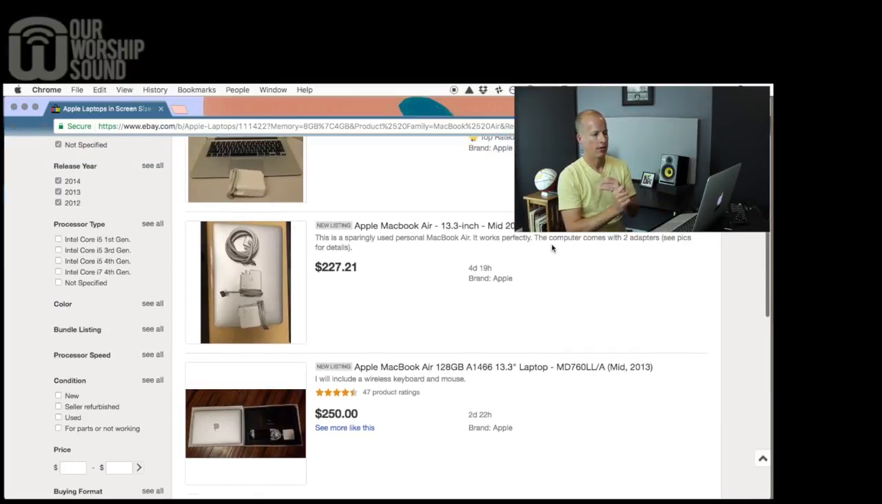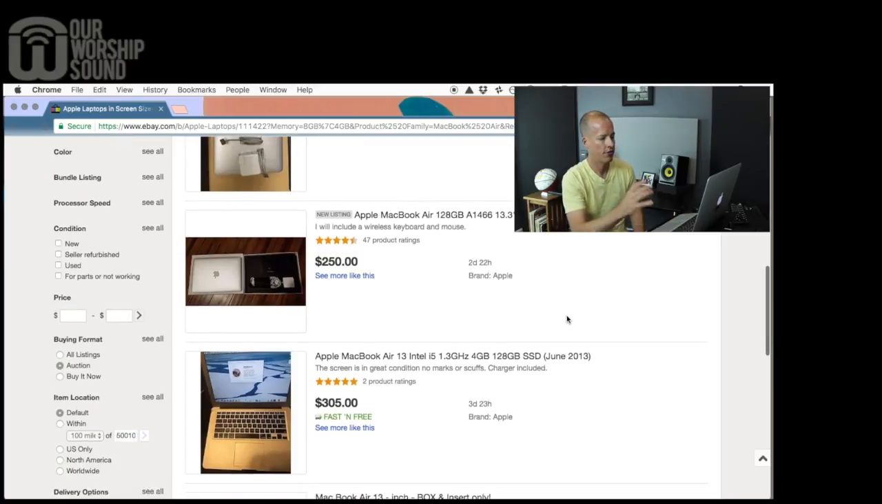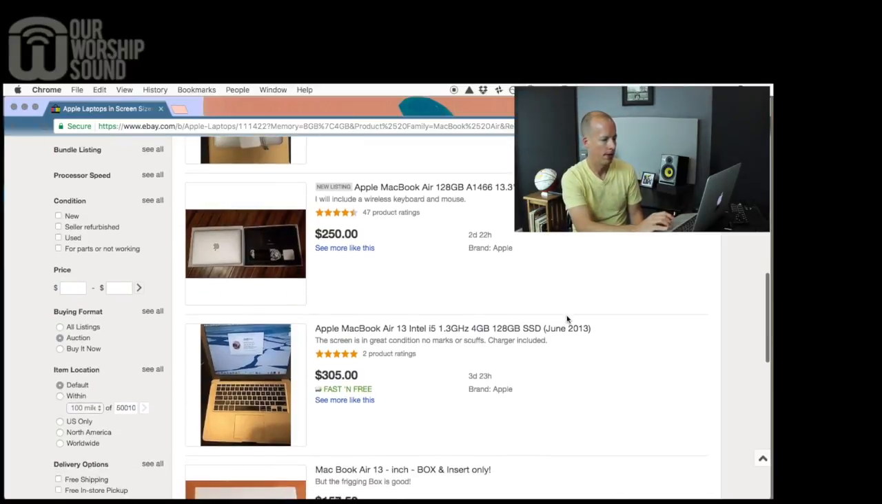Now, as far as these prices, make sure that you don't get, again, too excited when you see this, because these prices are all going to go up as it gets closer to the end of the auction. Now, as far as actually how you place a bid, let's say that we're going to bid on this one.